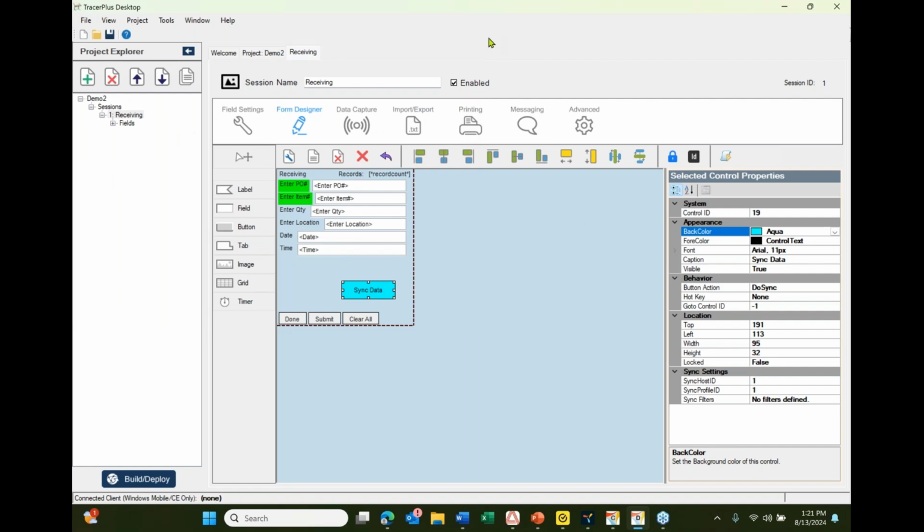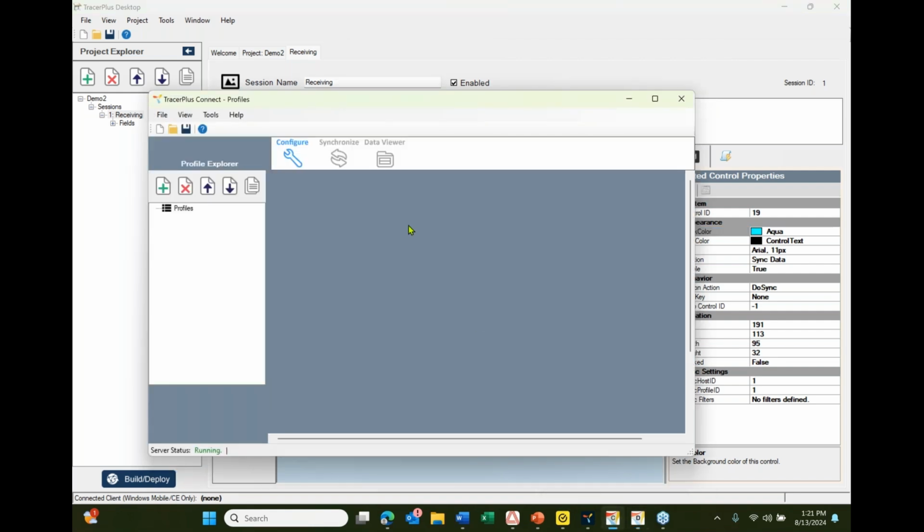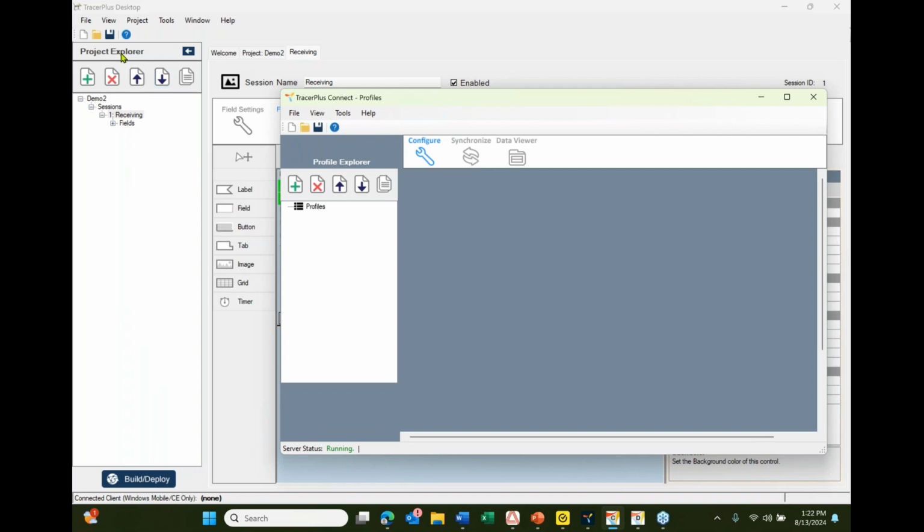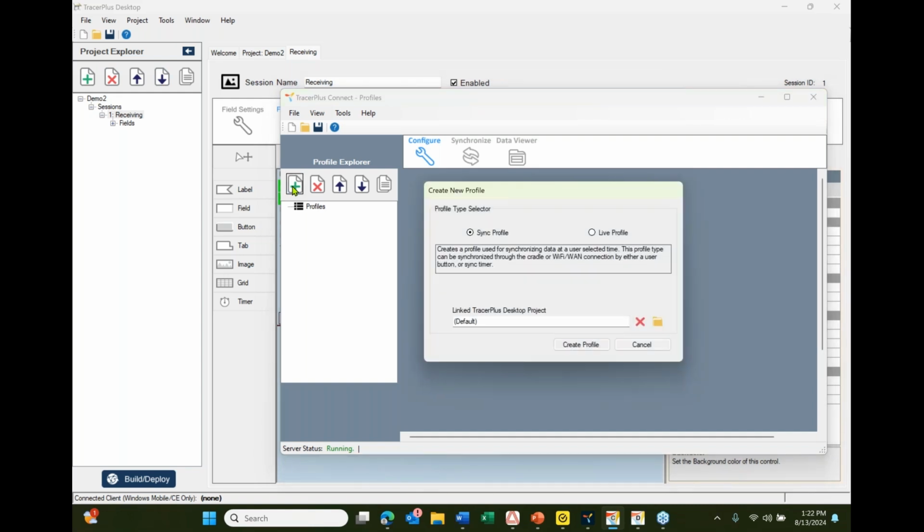Now what's important is that the project gets saved, because in Connect, we are going to be associating that project to this profile. So again, it looks very similar in terms of how we set this up, in terms of adding profile and/or project processes. When you first start Connect and you want to start a profile, it's going to come up with this screen and it's going to say, is this a sync profile or is it a live profile?